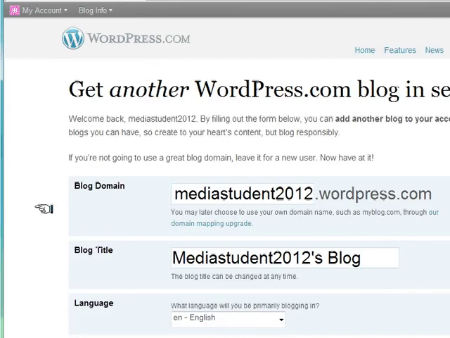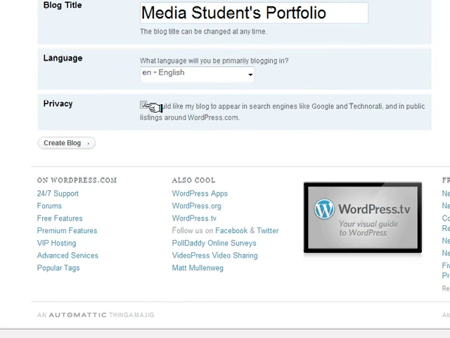You can get it in seconds. It'll suggest a name. I'm just going to keep this one, mediastudent2012.wordpress.com. Give it a title. I'm going to change it to Media Students Portfolio. I'm going to keep it in English. You can also make sure that you keep it private to search engines and such, and you might want to do that for right now. Don't make it public, so just keep that checked. And then click Create Blog.